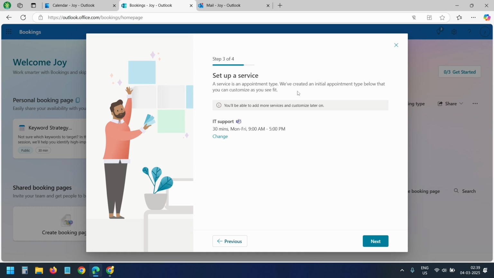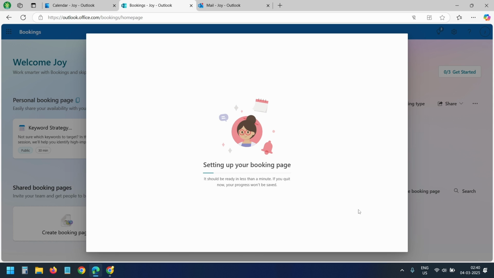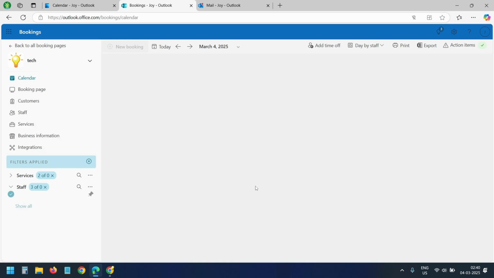By default, it will create an appointment for the booking page. We can update or delete this appointment later. I'll keep the default settings here and I'll click the next button. I'll set the permission to anyone so anyone can book an appointment. I'll click the Create button. It will take a moment to set up the booking page. The booking page is ready. I'll click on this Get Started button.